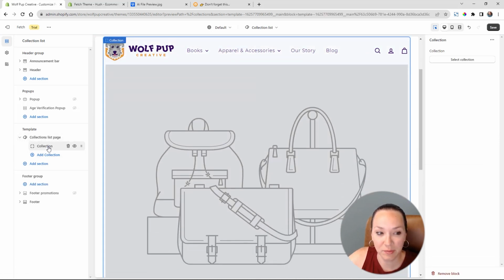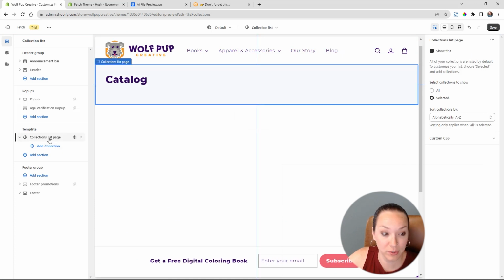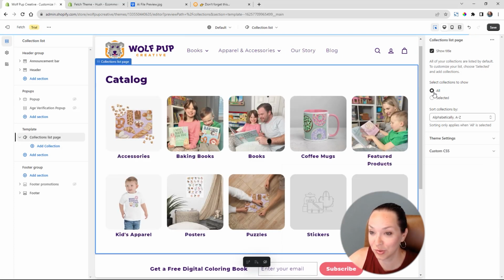We have to select them individually. Okay, now that's going to take way too much time. So I'm going to go in and choose all collections and then just hide these stickers and tote bags offline real quick, because that is a much easier way to go about it.